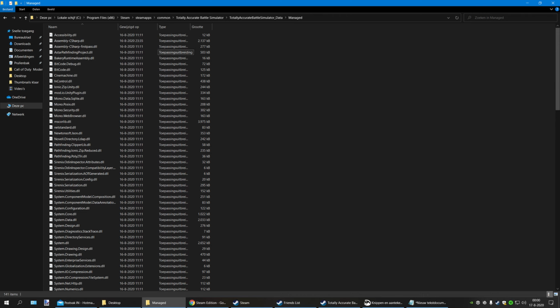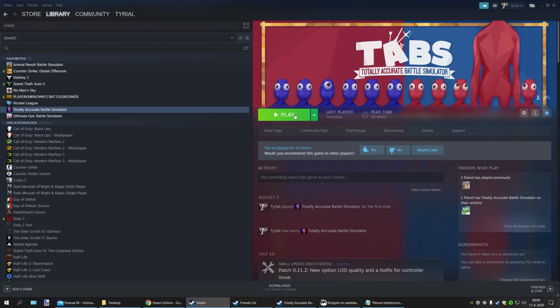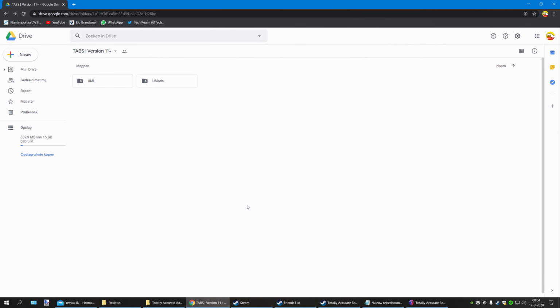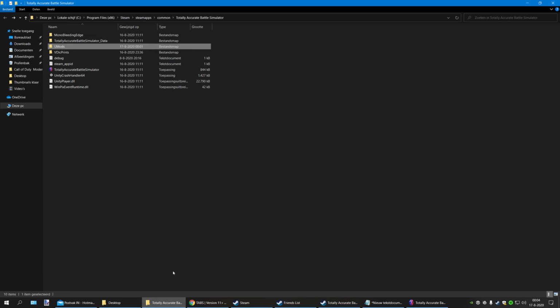Now once you've done that, you can close this window and you can start up the game. Now once you've started up the game, I want you to close it down and it will have created a new map inside of the folder.